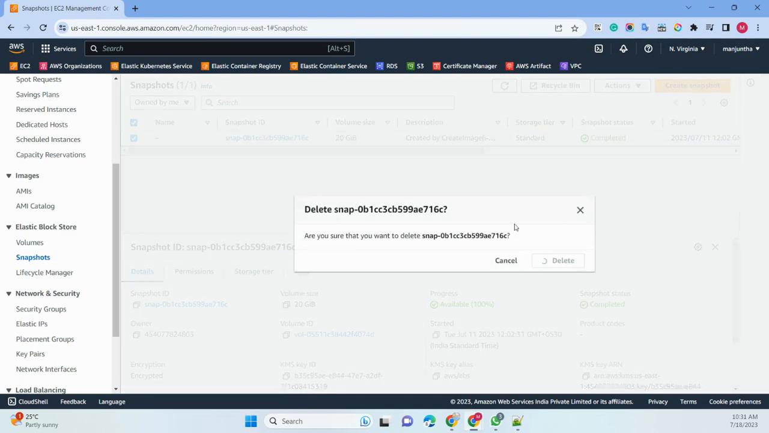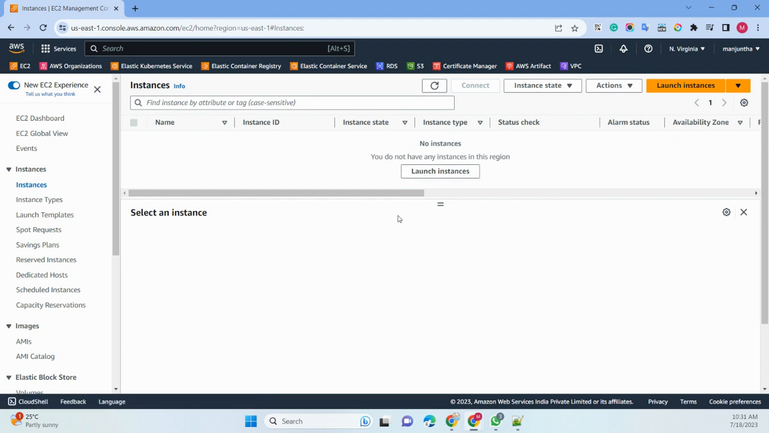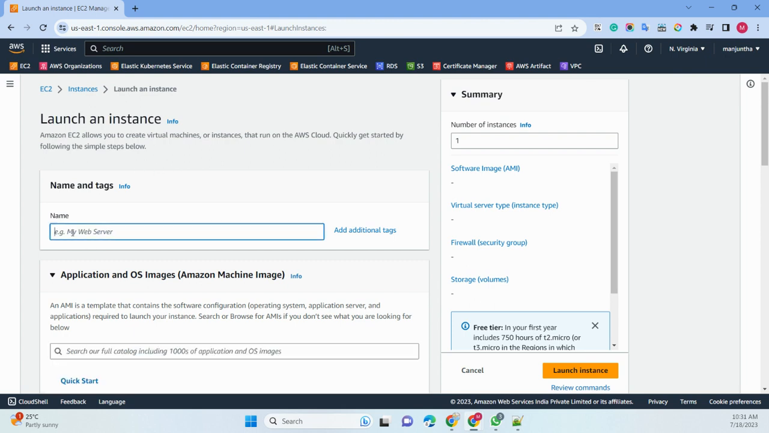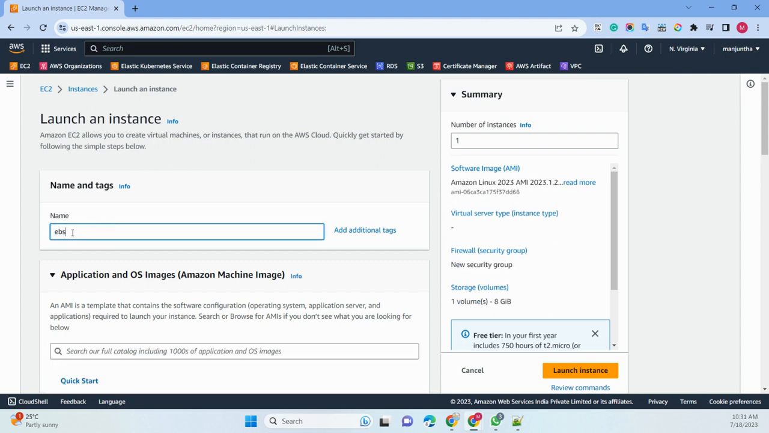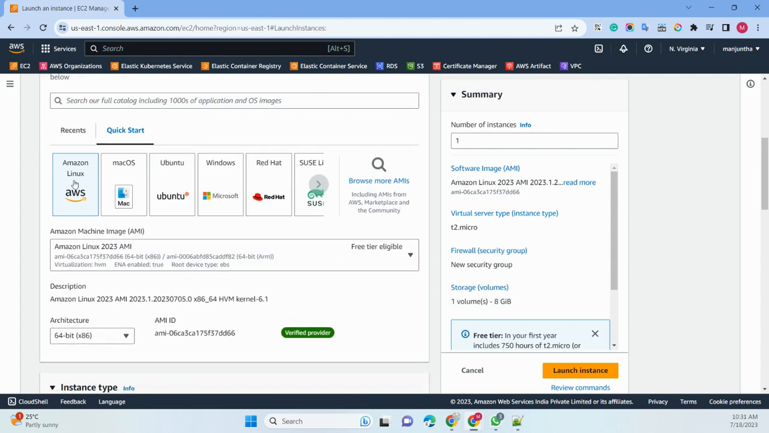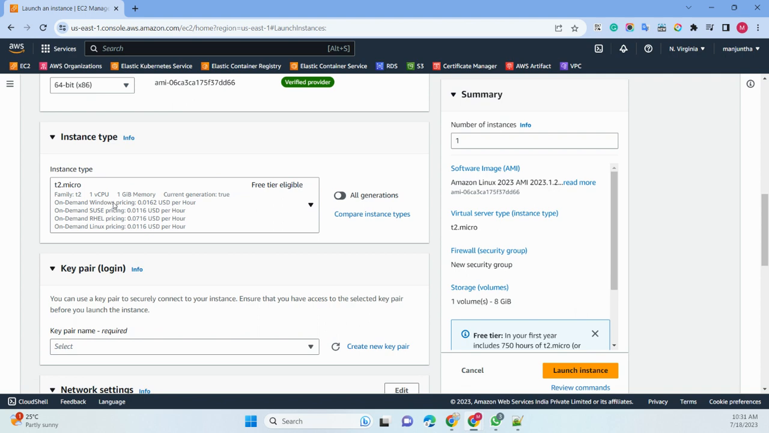Before that, I'm going to create one EC2 machine. So let's create one EC2 machine. I will mention it as an EBS topic. You can mention any name. And I'll be using Amazon Linux, and I'll be selecting the default instance type.